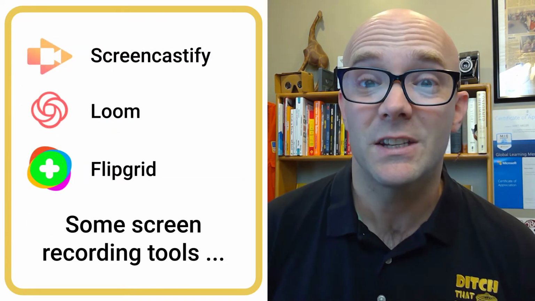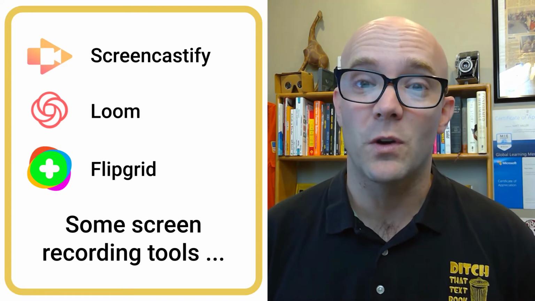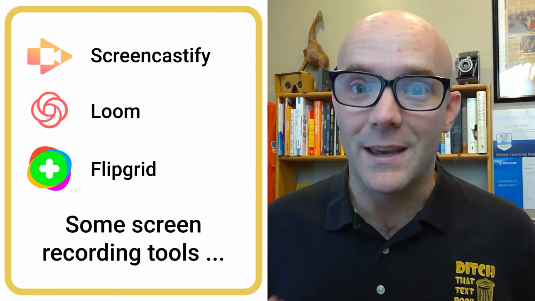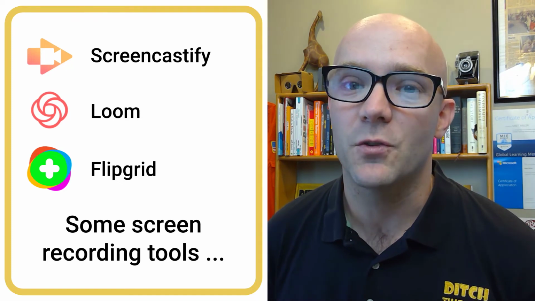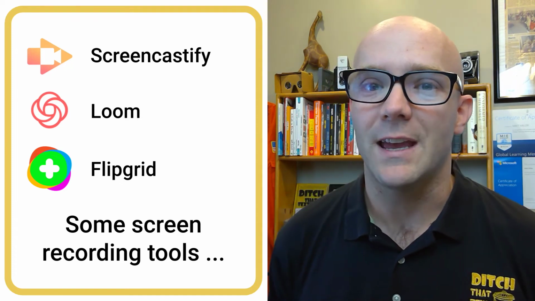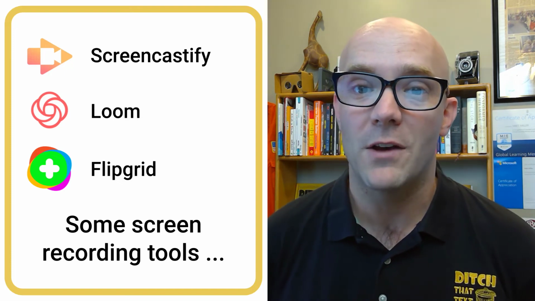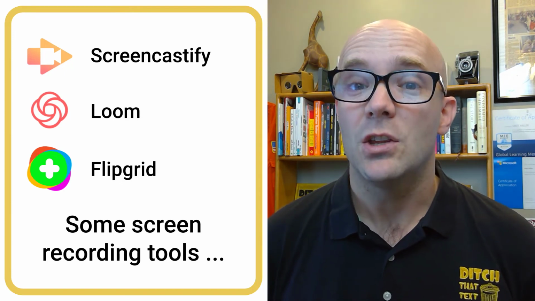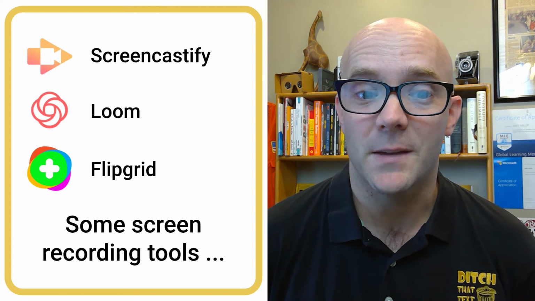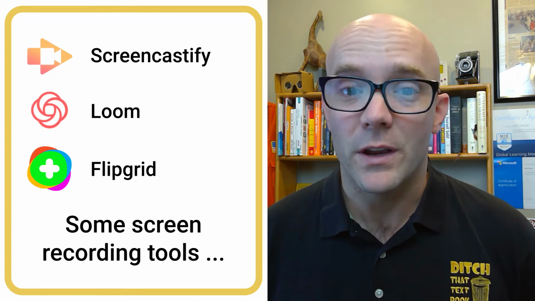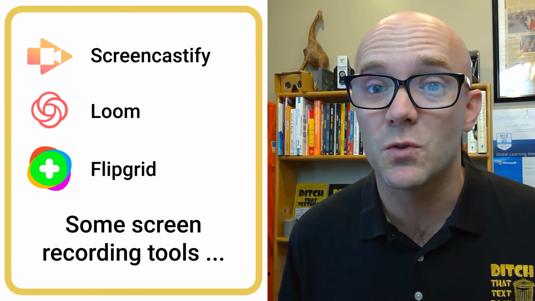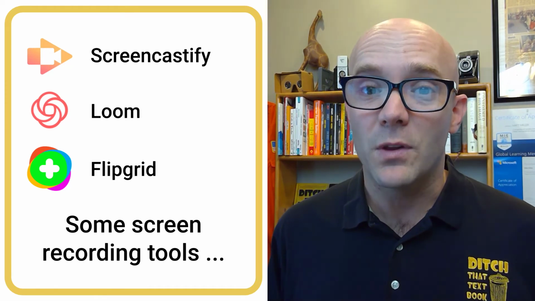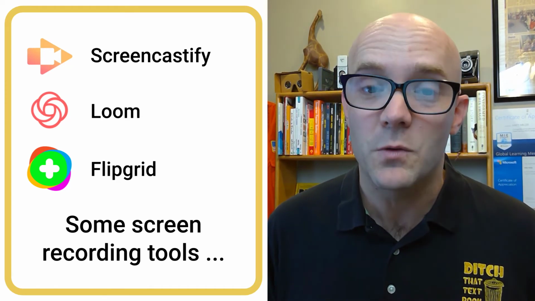So if you've never considered doing instructions with a screen recording tool, this may be a big shift that you want to make. You've got tools like Screencastify, which is an extension for the Google Chrome web browser that will record your screen. You've got Loom, which will do the same. You've also got Flipgrid. A lot of times people think of Flipgrid as a video response tool for students, but Flipgrid will also do screen recording.